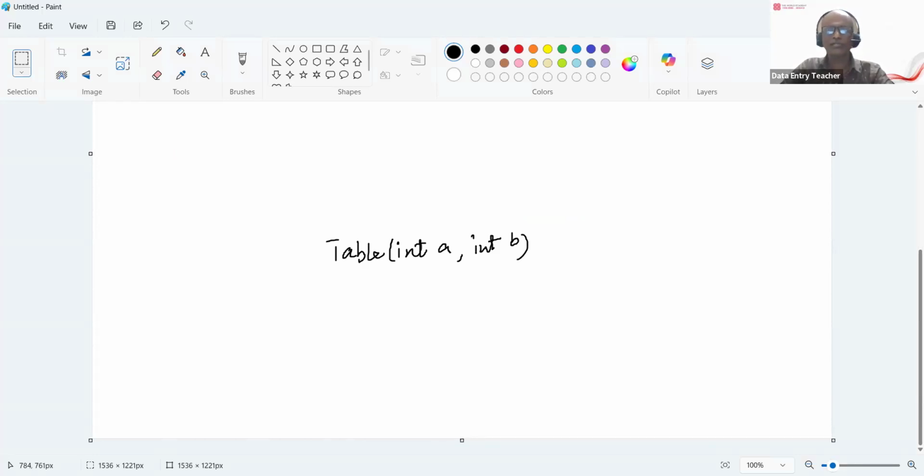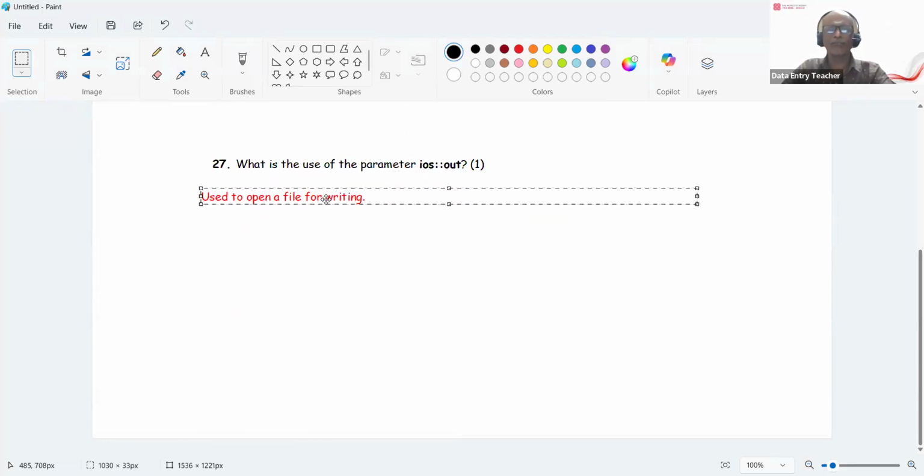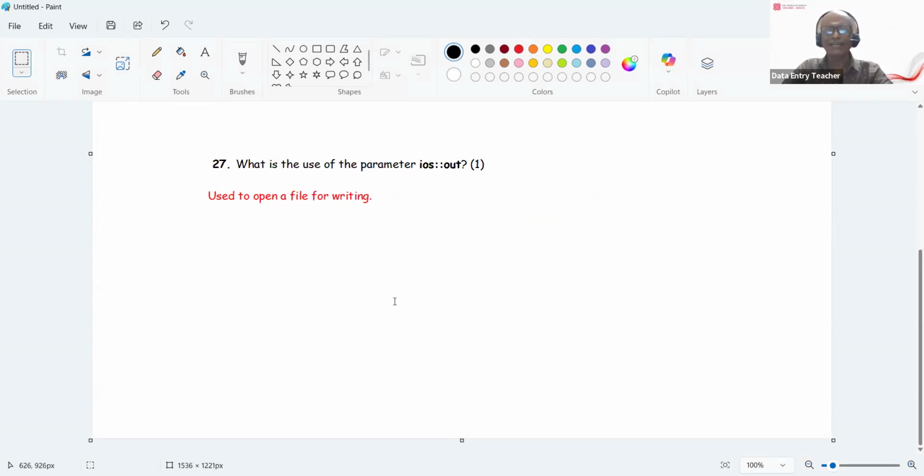So let me go to the next question, 27th. So what is the use of the parameter ios::out? For files, you have to be very careful about how to open with append mode, with output mode. ios::out is used to open a file for writing. It is for input, it's different. For input, it is ios::in, here it is ios::out. So it is used to open the file for writing. So that is the answer for this.